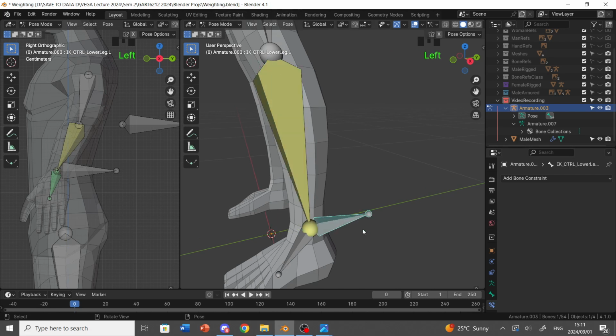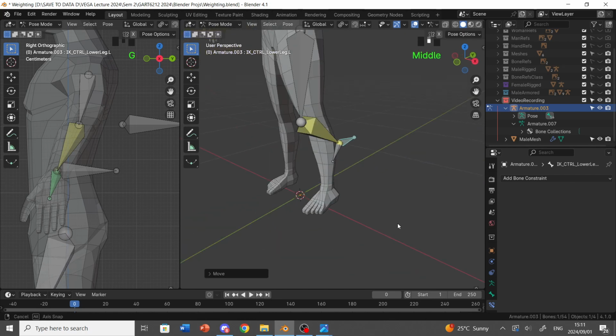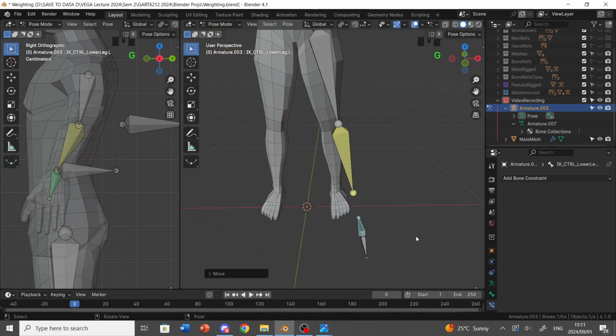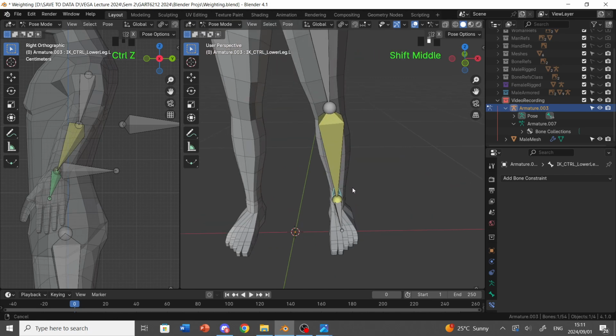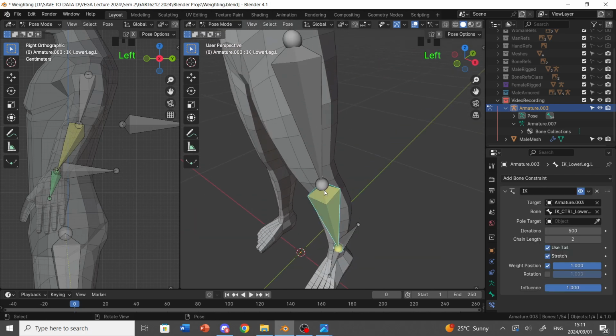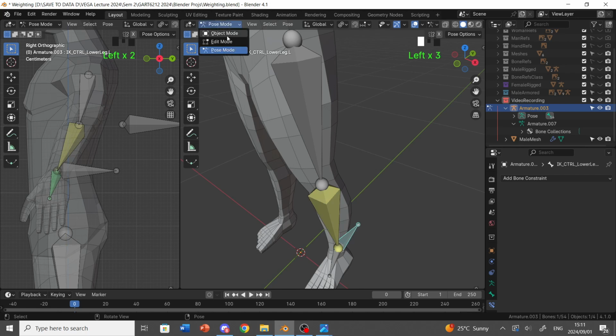Perfect. So pose mode, we move this again. Whole leg moves. Very nice. But if I move it too far down, it breaks off. So I hope you can see there's like a pattern going on. We need to add another target.